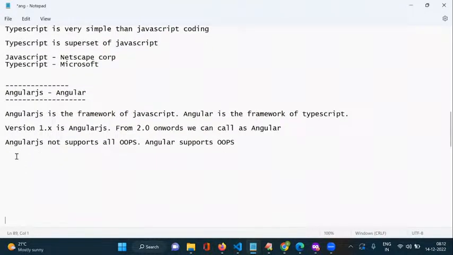Now, is JavaScript supporting data types? No. But TypeScript supports data types. The name itself, type, is there. So here Angular JS is not supporting data types.